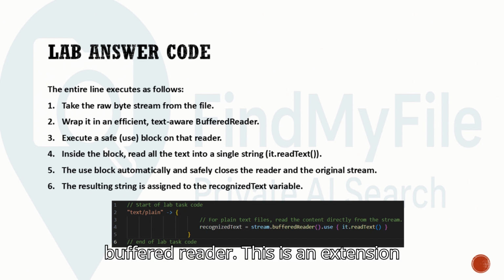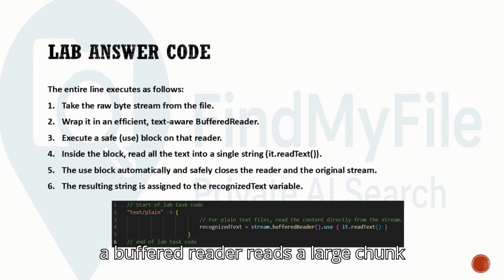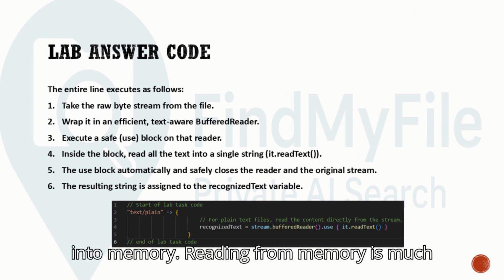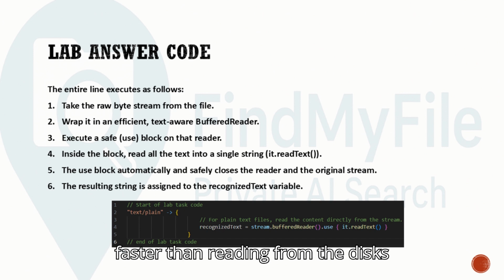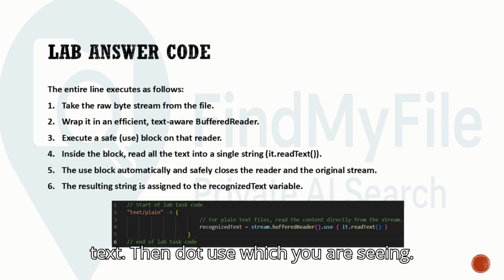Dot bufferedReader. This is an extension function that wraps the stream in a buffered reader. This is done for two main reasons. One, efficiency. Instead of reading 1 byte at a time from the disk, a buffered reader reads a large chunk into memory. Reading from memory is much faster than reading from the disk repeatedly. So it's more like doing batch processing. Two, convenience. It provides helpful methods specifically for reading characters and text, like readText.